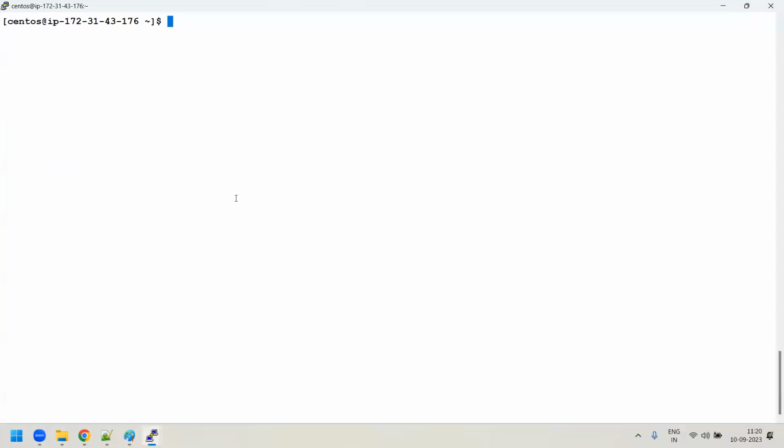Okay, I'll give a hint on how you can check the mapping. Suppose you're running any process. What is the process of this shell?